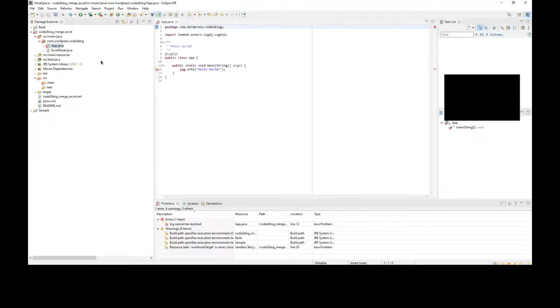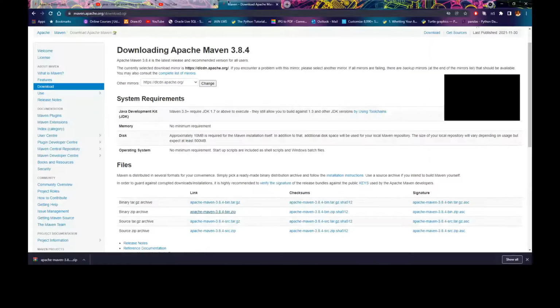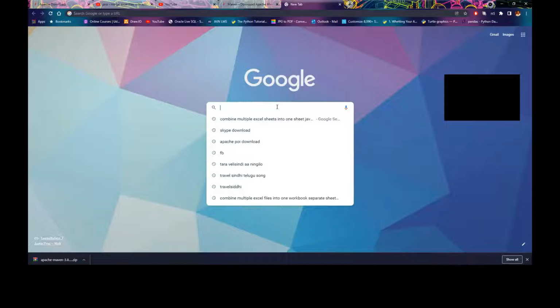App.java. So here it is saying the Lombok plugin called log is not available. So this is a concept called aspect oriented programming, AOP. So for this we will have to download the Lombok plugin. Go to Chrome browser and type Lombok.